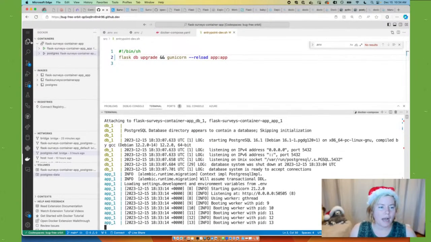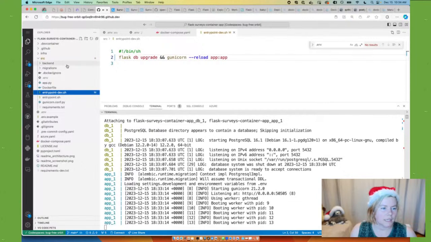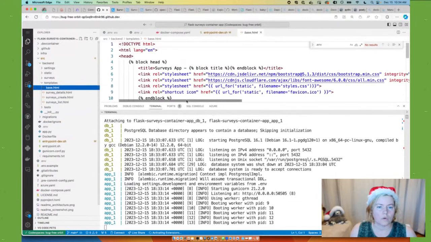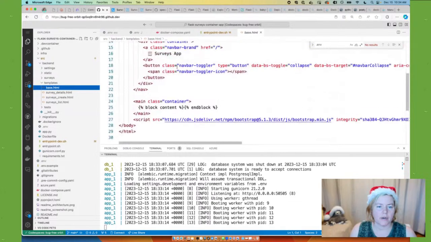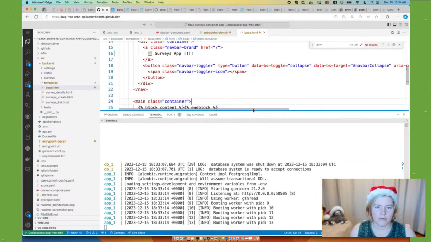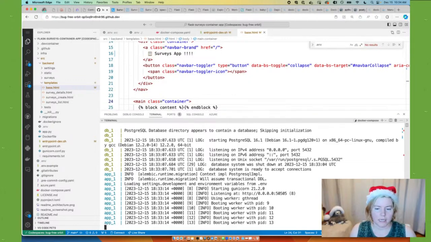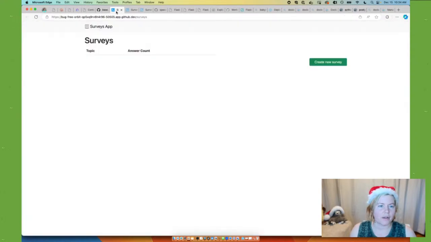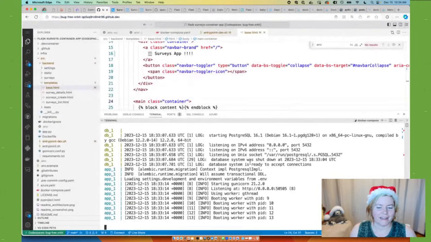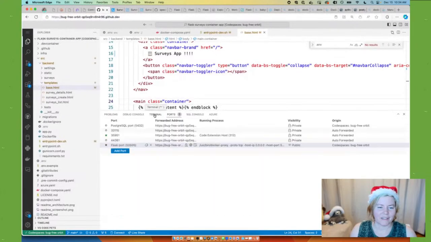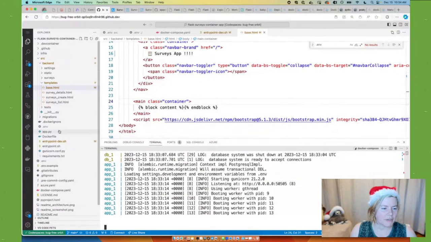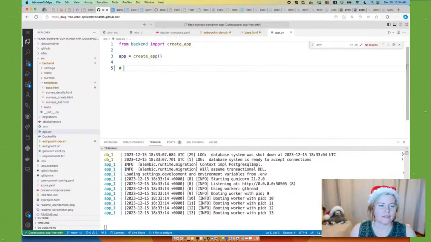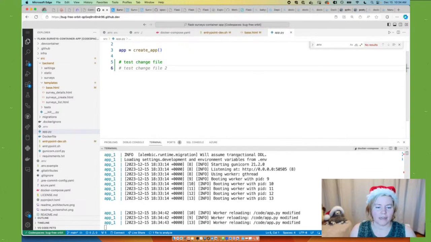So the big question is, if I change some code locally. All right. So what can I change? I can just say, you know, add some exclamation marks here. Okay. So I did some exclamations. And now the question is, is Gunicorn going to notice and reload? Looks like it hasn't noticed it yet. That's in the templates. Let me actually try changing, you know, a test change file. Okay. All right, there we go.